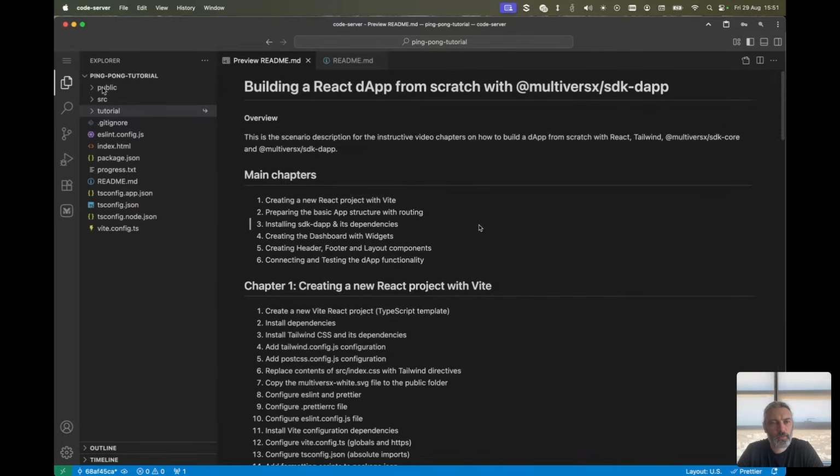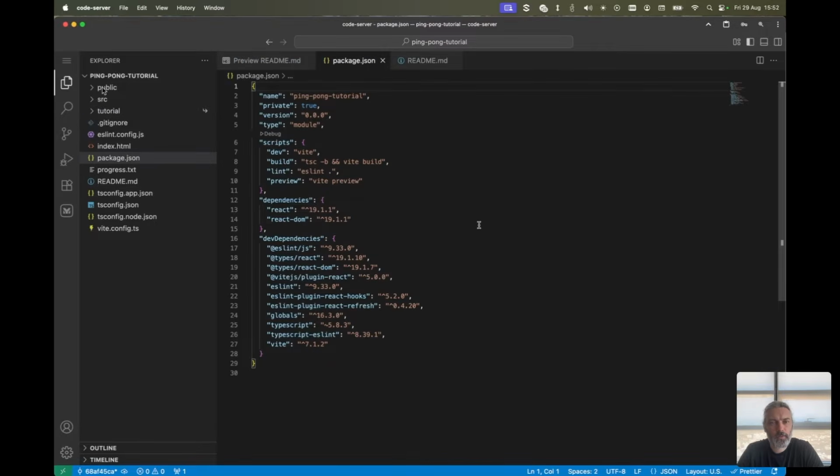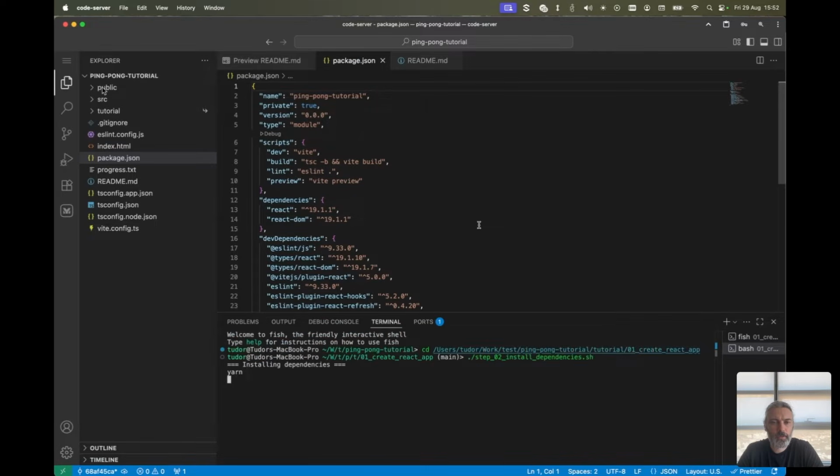We now want to inspect the package.json file to see if it looks good, and it seems it looks all right. So all we have to do is open the terminal again and run yarn to install the dependencies.